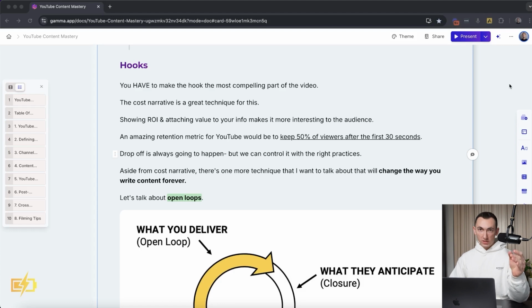All right, so going more into detail on the hooks of the video, you have to make it the most compelling part of the video. Cost narrative, we went over that. That's a great technique here. Showing the ROI and attaching value to your information makes it more valuable and interesting to your audience. Self-explanatory, right? An amazing retention metric for YouTube would be to keep over 50% of your viewers after the first 30 seconds. We also went over that earlier. The drop off is always going to happen. 50% of people will always click off. You can't change that, but you can get it as high as you possibly can. And you can control that with the right practices.